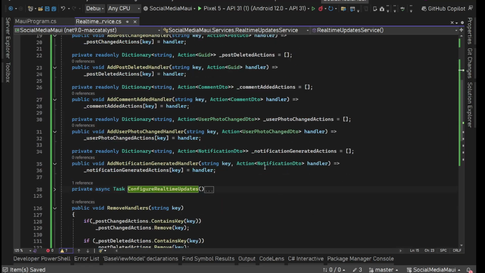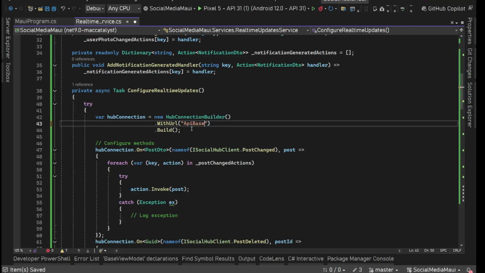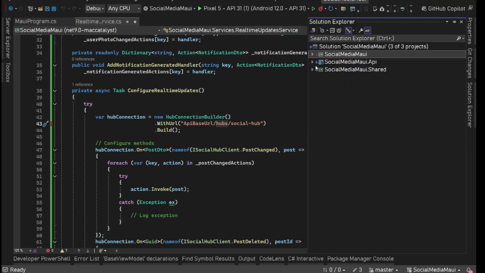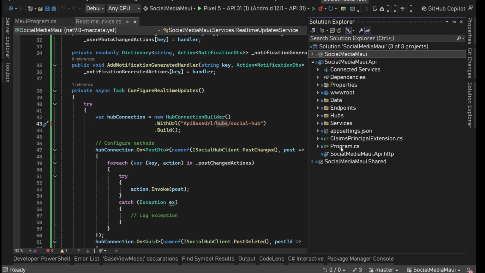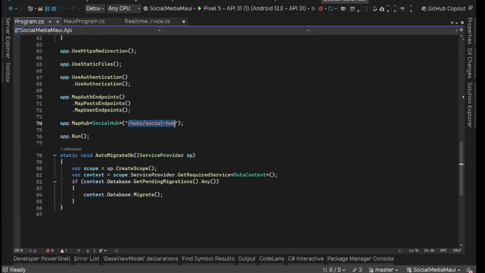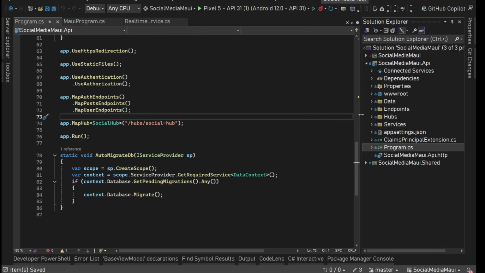Cool. But before start using, we need this hub URL. Okay, so this should be the actual API base URL slash the hub URL we have defined. That was hubs slash social hub, right? API base URL, then hubs and social hub. This is coming from our API and program.cs. We have added this URL, this thing. Okay. Now because we are going to use it at two different places, let's move this to constants.